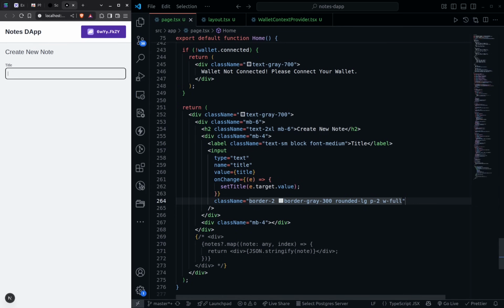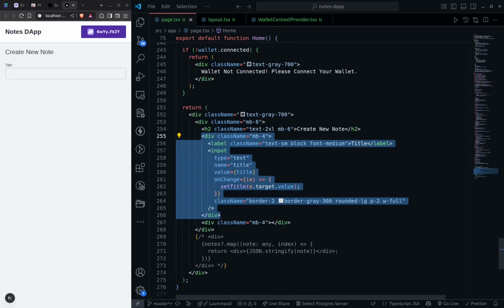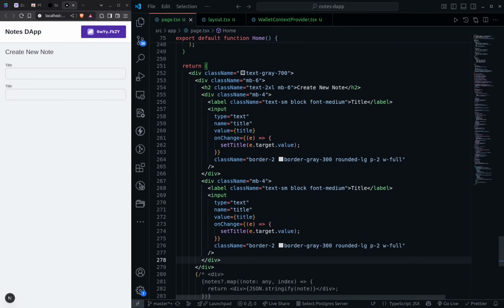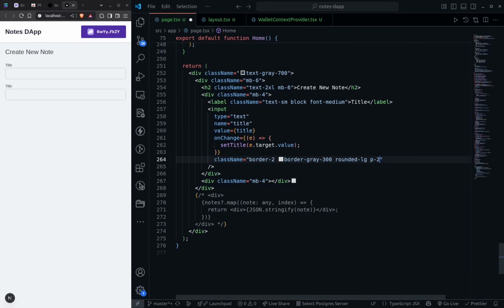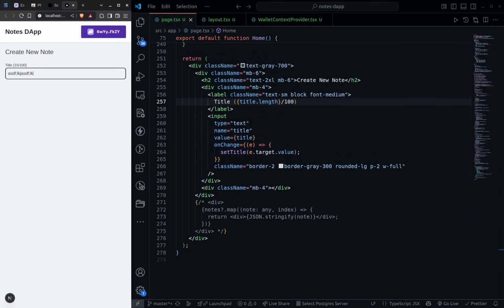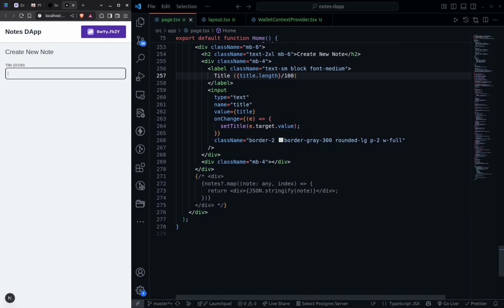Cool. Now I'll copy this same for content. Okay, before that, let's do one thing. Here, yeah, here. Let us also show the length. Okay, we are only allowed to have 100 characters, right? So I'll show title dot length by 100. So whenever we type, you can see the length left over. Okay, now, and what else? Yeah, I think that's it.